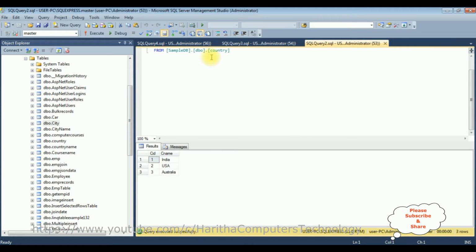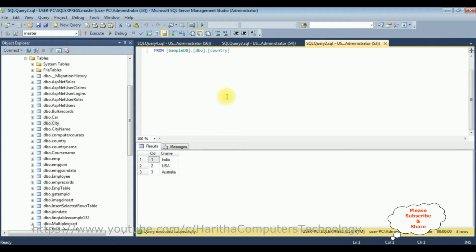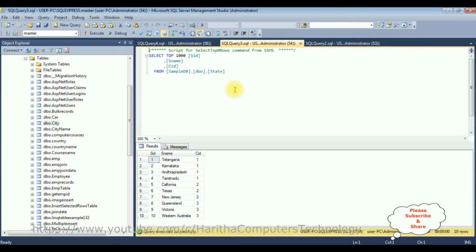One is a country table, which contains two columns, CID and CNAME. CID is the auto generated column and CNAME is the country names, India, US and Australia. And the second table is a state table, which contains three columns, SID, SNAME and CID. The SID is a state ID, SNAME is a state name, and CID is a country ID. If you notice in the state table, the column CID, and in the country table, the column CID, both are common between these two tables.